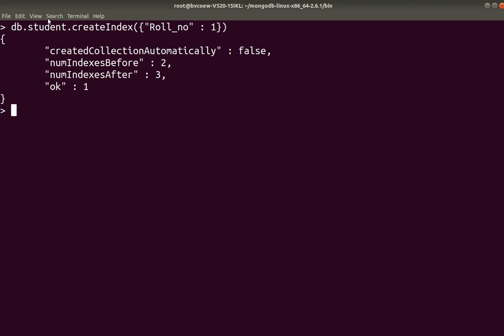If you see here now the result of the createIndex query on the roll number is that number of the indexes before 2, and after creating the index, number of the indexes 3. So one more index has been added. Now the same, when we perform a search on a roll number. Now I want to search for a particular roll number, so I'll type here roll_number.